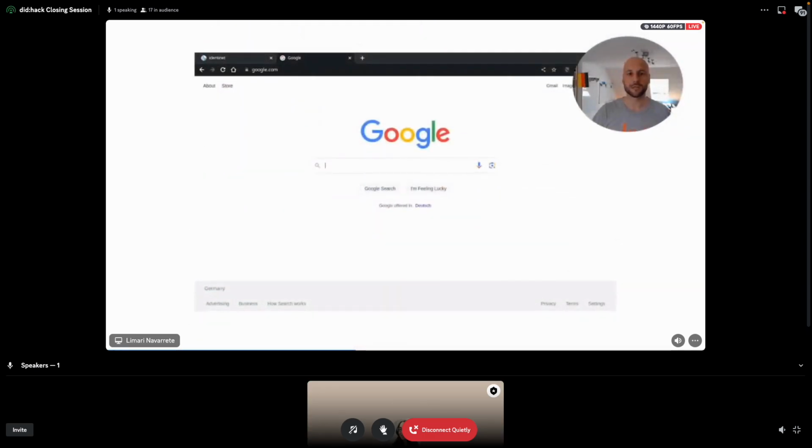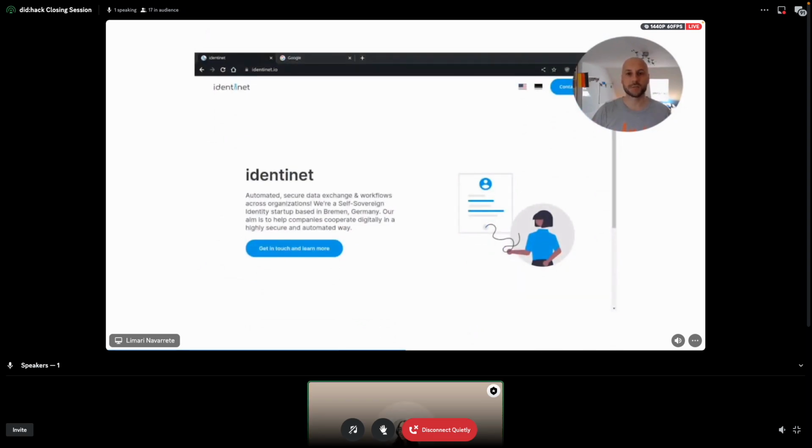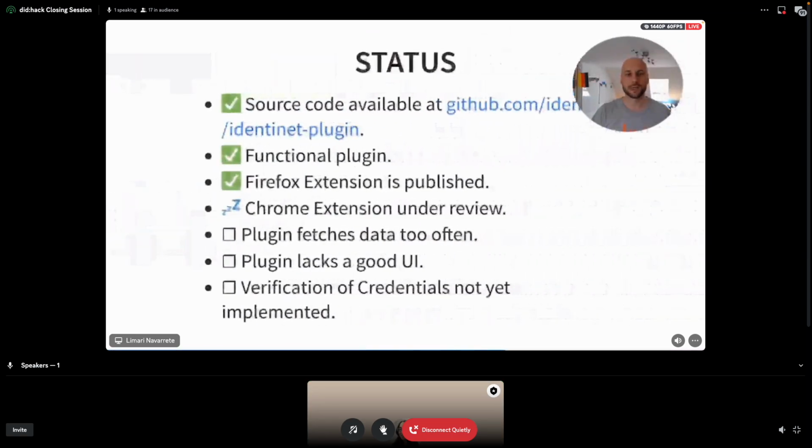This is what the plugin looks like when it's active. You see the shield icon in the top right of the browser. As you can see, Google did not associate a DID with their website yet. Here we can see the IdentiNet website has an associated DID. We can inspect the details by clicking on the icon. Now let's talk about the status of the project. I'm happy to share that the source code is publicly available on GitHub. The plugin is fully functional and I have already published the Firefox extension. However, I'm still awaiting the review process for the Chrome extension. Additionally, the plugin requires performance improvements and it could benefit from an improved user interface. At the time of this recording, the crucial feature of verifying credentials is still under development.